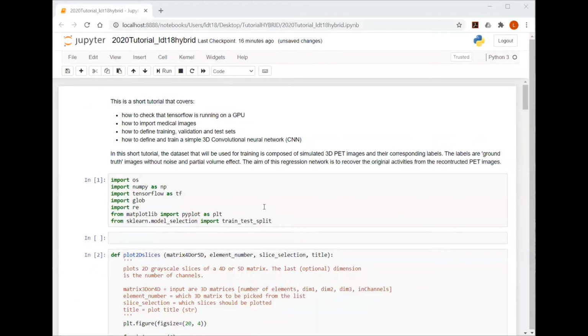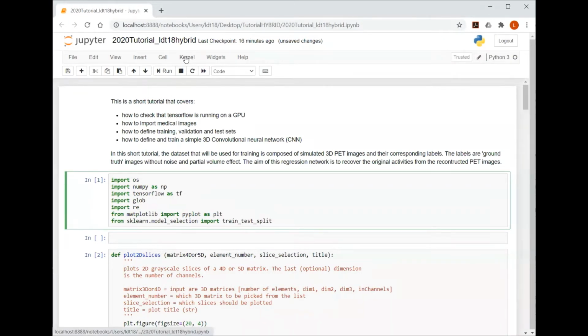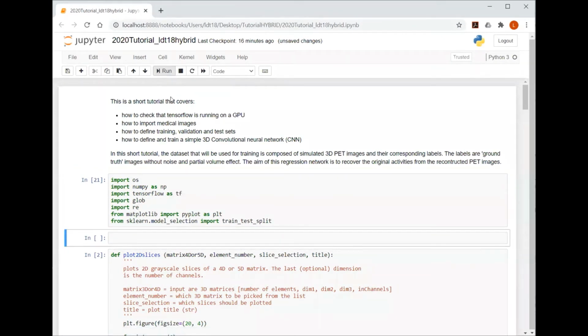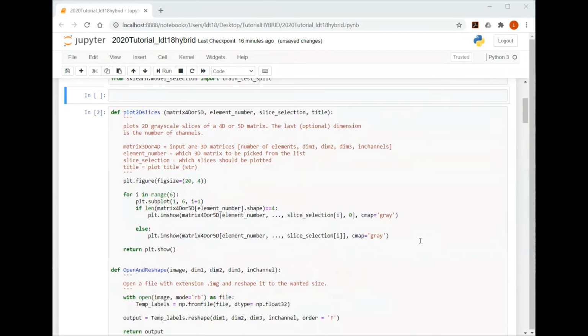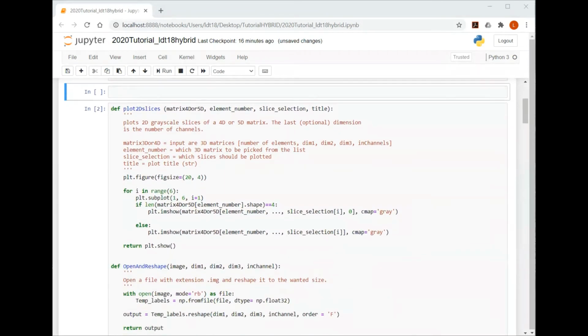In order to run a cell, we will click on the relevant cell and then on the run command. In the first cell, the relevant packages will be imported. Subsequently, two functions will be defined.